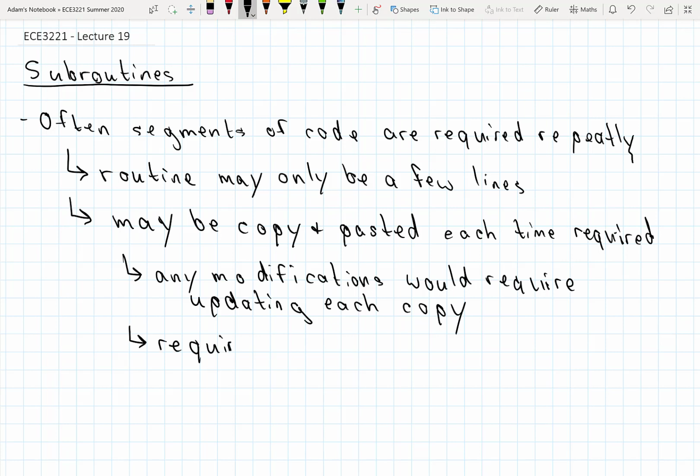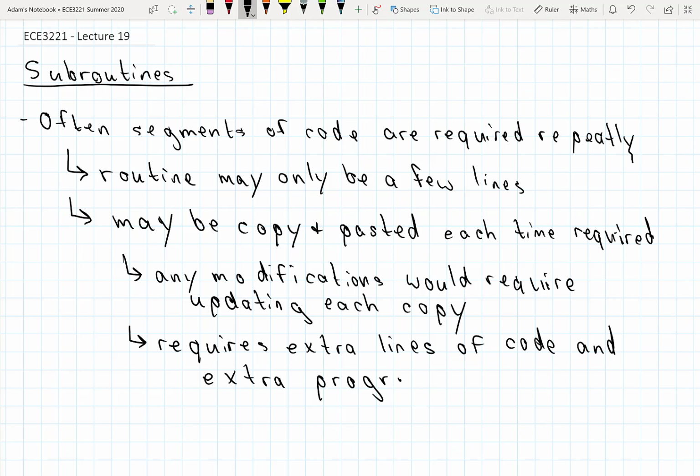The other aspect to this approach is that each time you create a copy of that code, it requires extra lines of code in your program, and as such it's going to require extra program memory as well. So it's going to take up more memory in your computer to store these multiple lines of code.